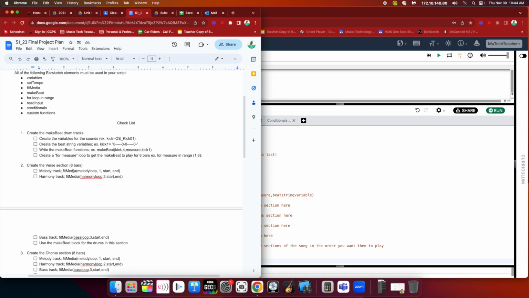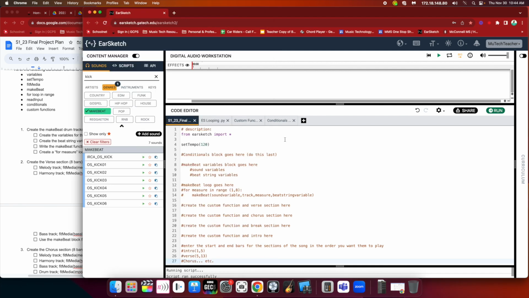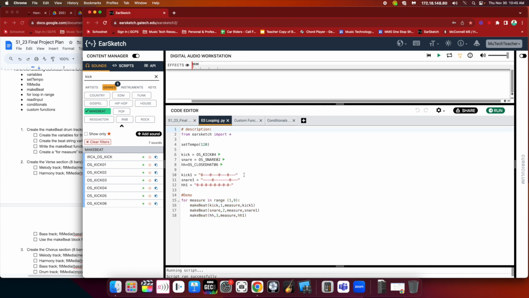So if you look at the checklist, we're going to start by creating a drum track using the make beats and the for loops that we did earlier in this semester. Now, you could do this from scratch, or one of the things you could do is go back and find that assignment we did earlier in the year. If you remember, when we do a make beat, we create variables for each sound, the kick, the snare, the hi-hat, and then we create variables for the beat strings. First, we learned how to do just the make beats that generates that 1 bar of drums.